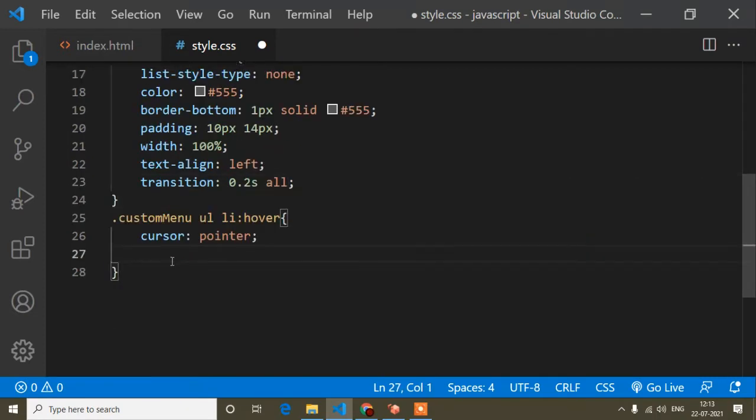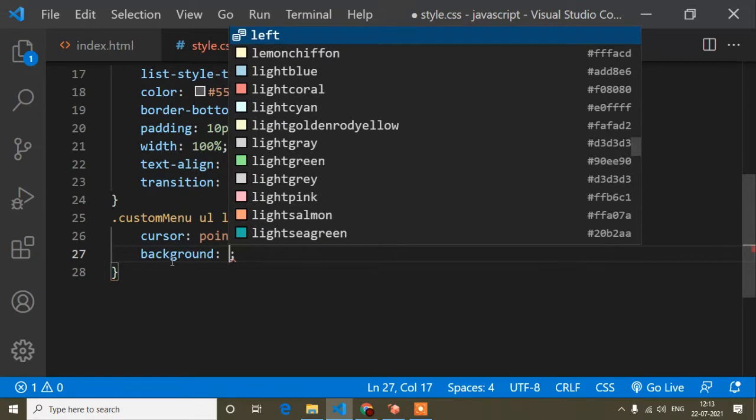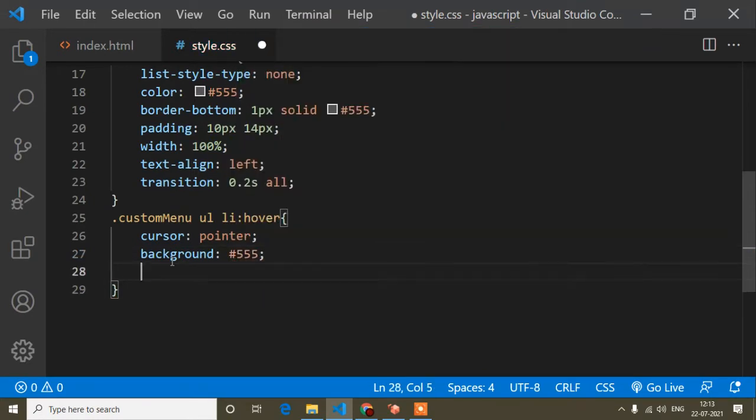And when I hover on that menu, the background color will be this color and the text color will be white. So let's check it, refresh. So you can see now our custom menu is done. But this menu has to open when I right click inside this particular div area, right?